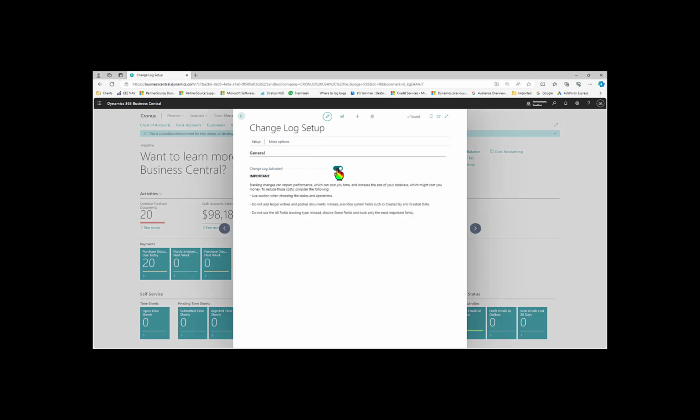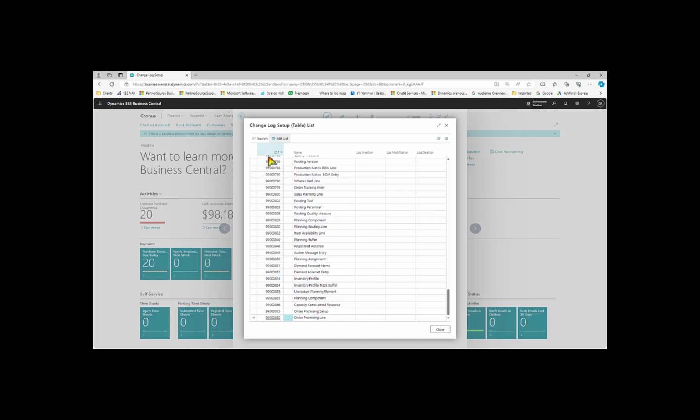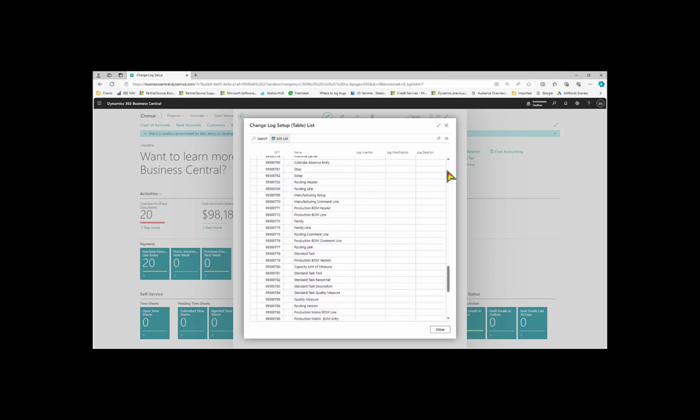Changelog setup. So the first thing you're going to want to do is click that activate button here. So that's highlighted. And then I'm going to go ahead and click setup tables. And then I'm going to choose what tables I want to track changes on. So for example, a popular one that clients like to track is they want to track changes to certain fields on the PO. So let's go ahead and show you how to do that.